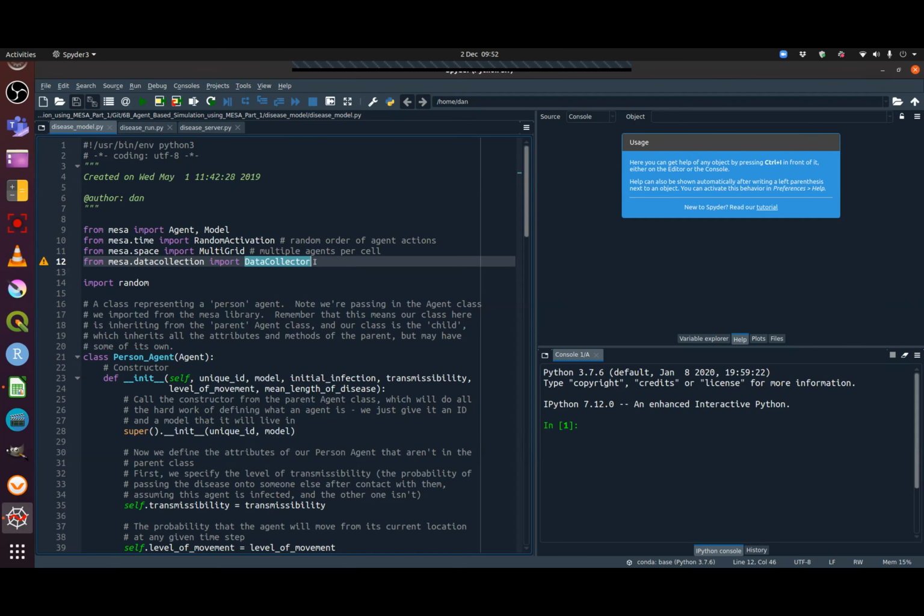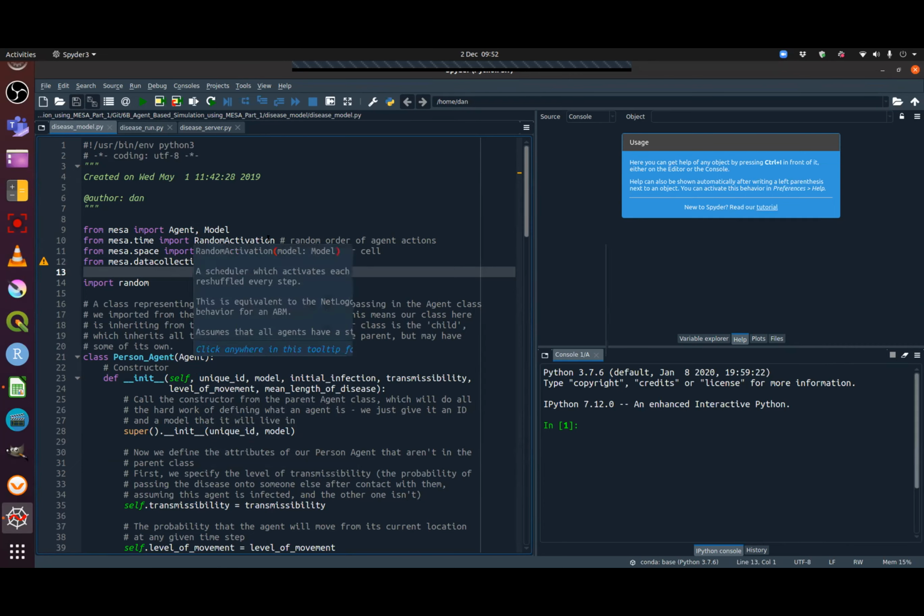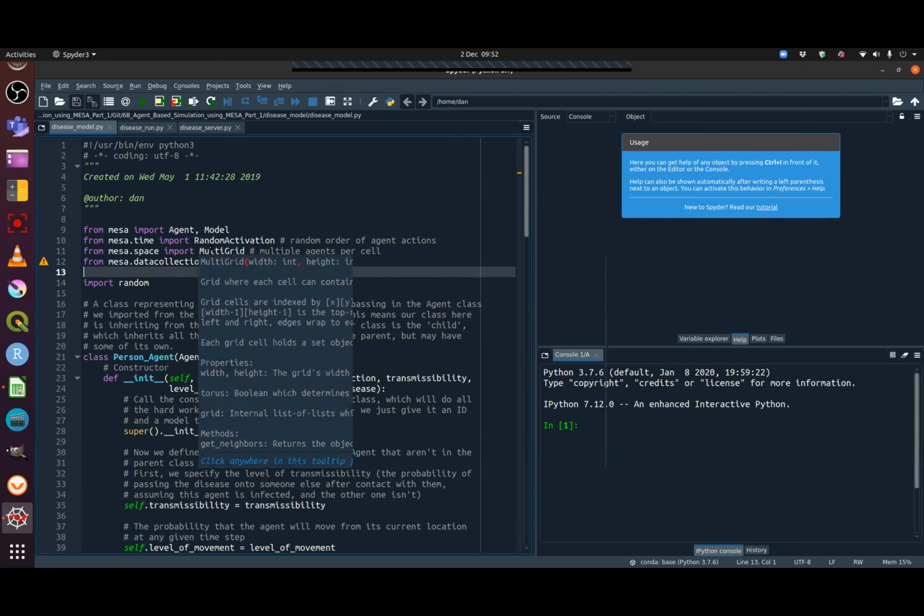We're also going to import these extra little things here, and the specifics of this will depend on the model you're doing, and this will make more sense as we go through it. But I do love the names of this. So from MESA.time, we're going to import something called random activation. That basically means that we're going to randomly order the order in which agents act, and we'll come back to that in a bit. From MESA.space, we're going to import a multi-grid.